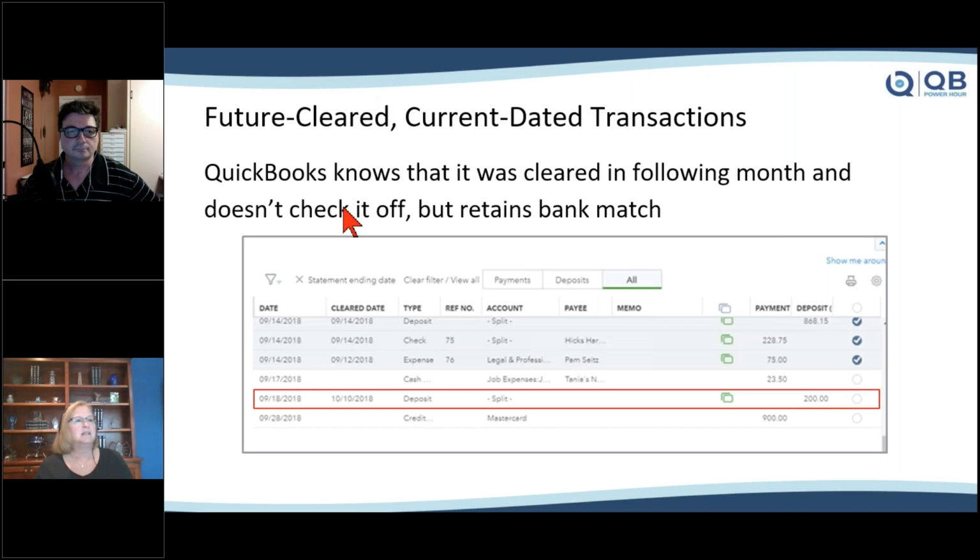Then on the other side, sometimes you have a future cleared but current dated transaction. What? How does that work? Maybe you made an online payment, so you entered it in QuickBooks as of the 29th, but it didn't clear or show up on your credit card statement until after the end of the month. So it's currently dated because you entered it in QuickBooks, but it cleared in the future for next month. So again, QuickBooks will know that. And when you have the statement ending date turned on here, it knows that it's not going to check it off for this month's reconciliation, but when you go in to do next month, it does check it off for you. So it's really gotten a lot smarter on the dates that things cleared.